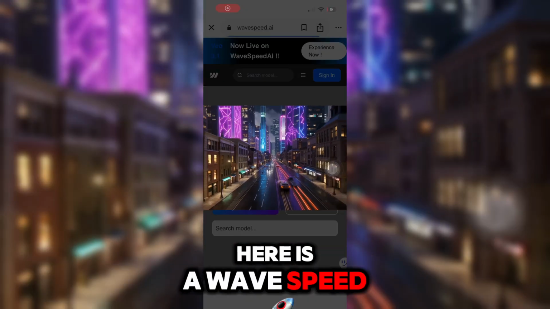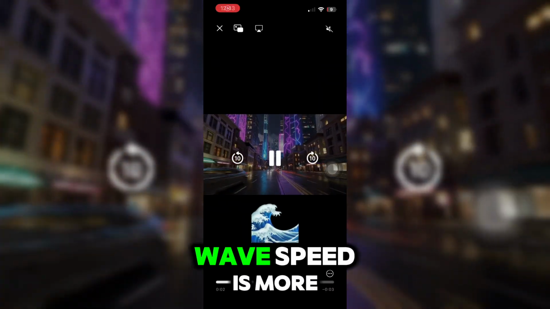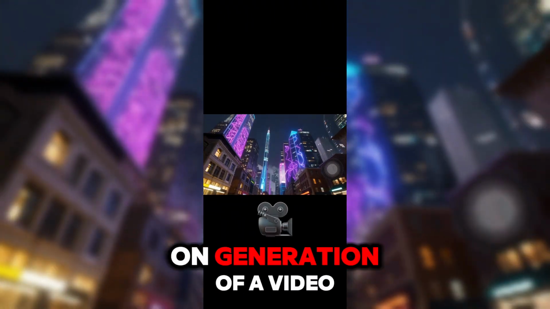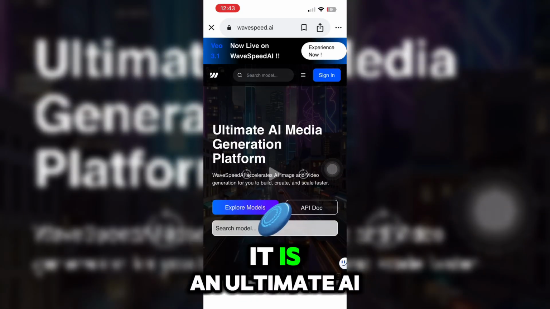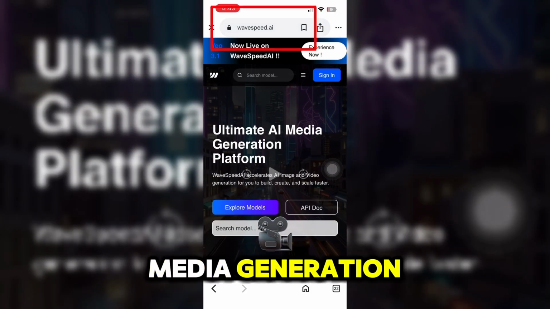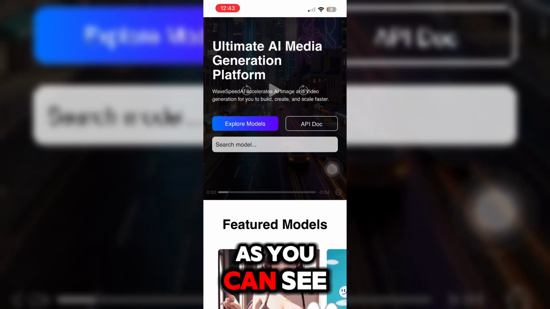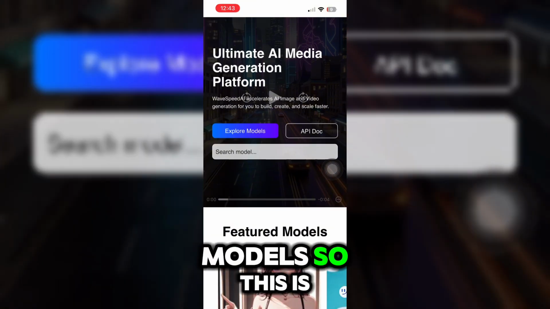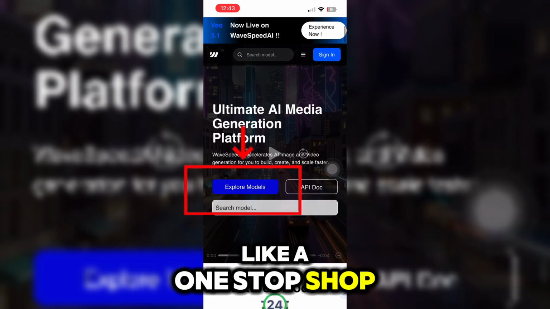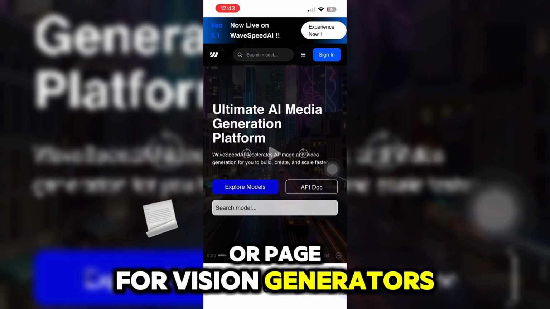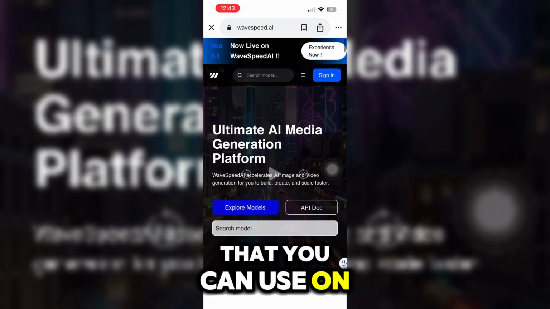Here is a WaveSpeed AI review. WaveSpeed is more on generation of video. It is an ultimate AI media generation platform which is accessible on Safari, Google, or Chrome. As you can see, you can go ahead and explore models. So this is like a one-stop shop or page for vision generators that you can use on your end.